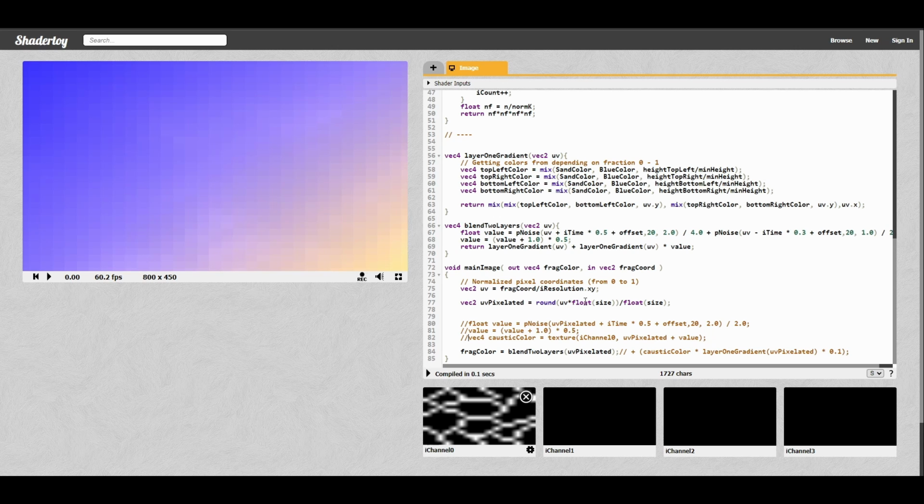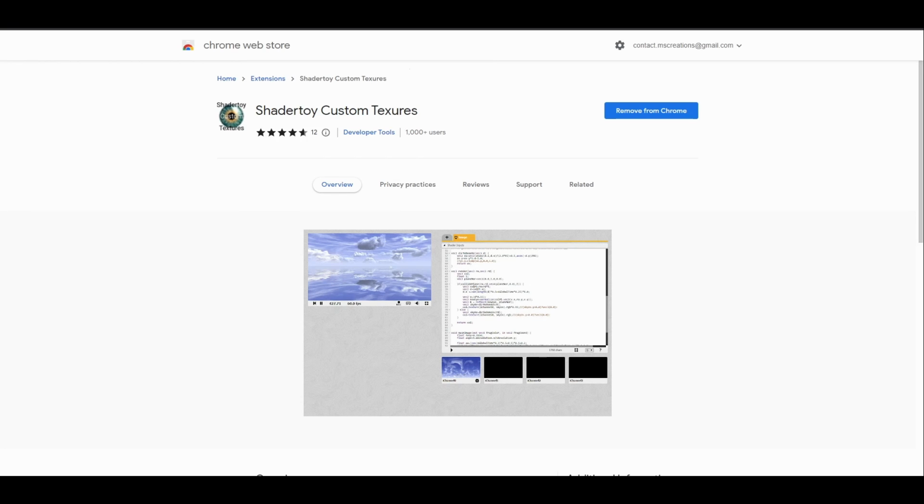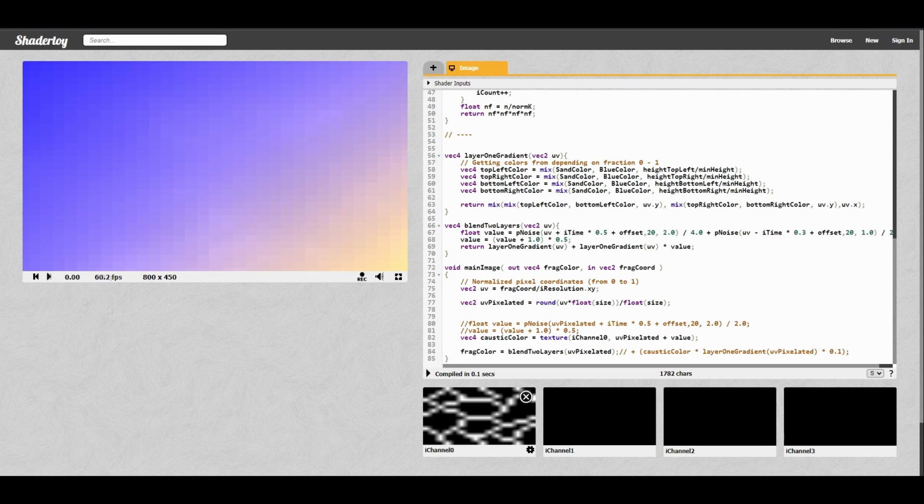To create a caustic effect, we just need to sample the caustic texture. To use custom textures with ShaderToy, I use this extension, ShaderToy Custom Textures. I also colorize the caustic effect with the gradient color.